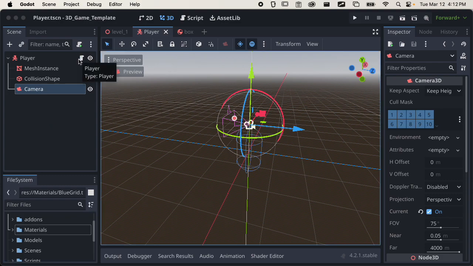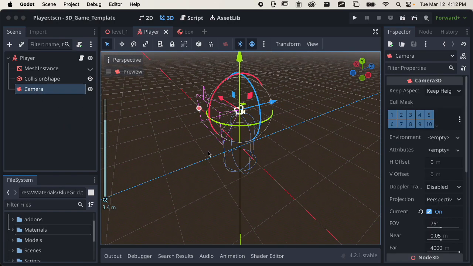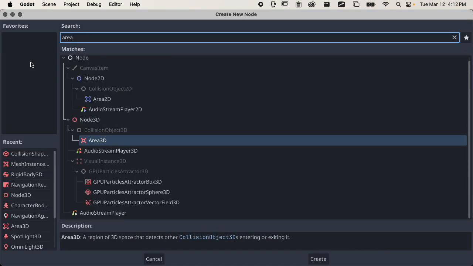I'm not going to add this to the player script because I want to leave the player script as is. I'm just going to create a whole other script that handles all this stuff. And I'm going to put it on the area itself. So I'm going to start by adding this detection area. I'm going to add in an Area3D.